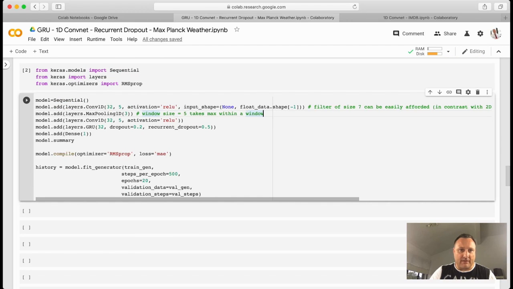Then we have a max pooling layer of size 3. Let me change that to 5. Then we have another one-dimensional convolutional layer with exactly the same arguments. We're going to add a GRU layer here with 32 units and with some dropout and recurrent dropout. As usual, we have the dense layer as the final layer. Nothing has changed here, so steps per epoch is 500, but we're going to limit it to 20 epochs.